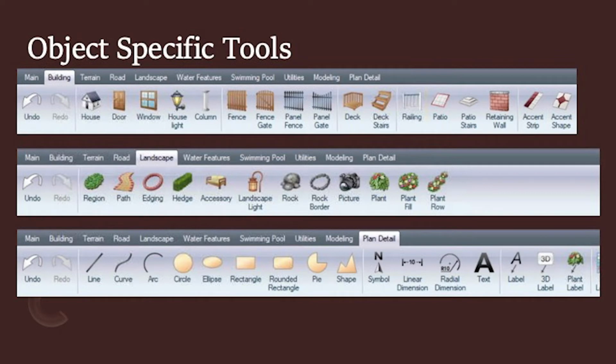But in the building tool, you can see it's pretty much all you can imagine, using the house, door, windows, or adding in a fence, and the decking patio tools are extremely useful. In the landscape tool, it's pretty obvious as what you're using. Using the region tool, which I'll get into in a little bit, the plants, and the accessories. And the plan detail is just pretty much what we used after we had the landscape done, like using the text and labeling. And once we developed our plant list and the plant labels as well.